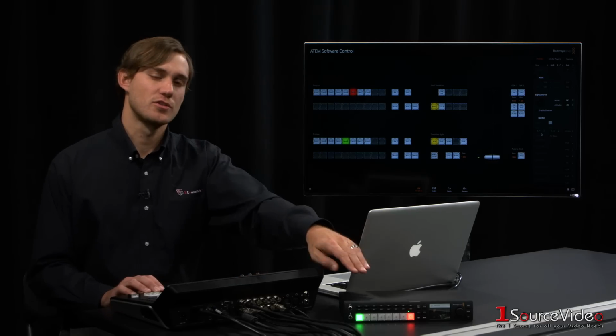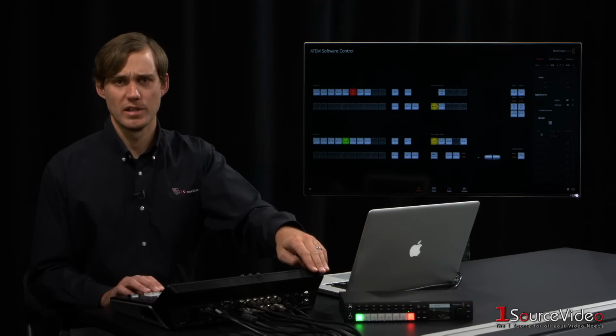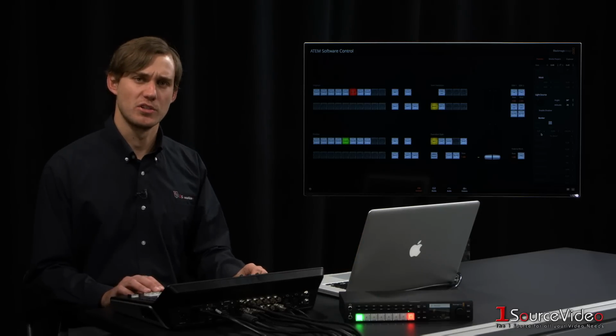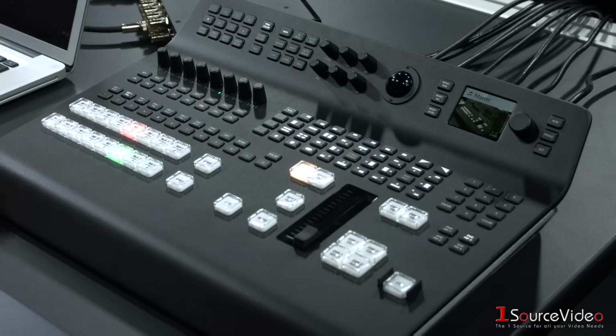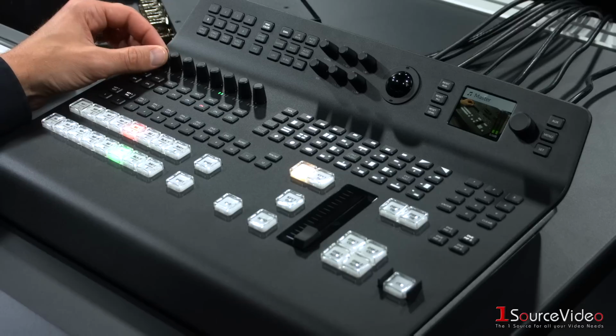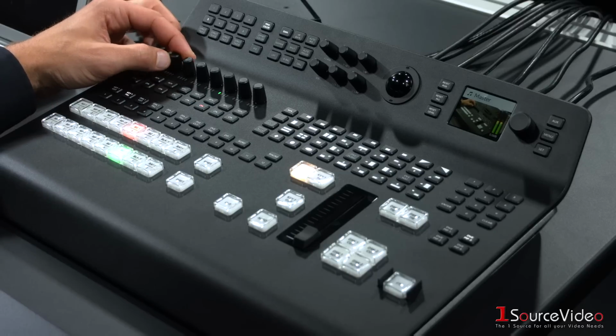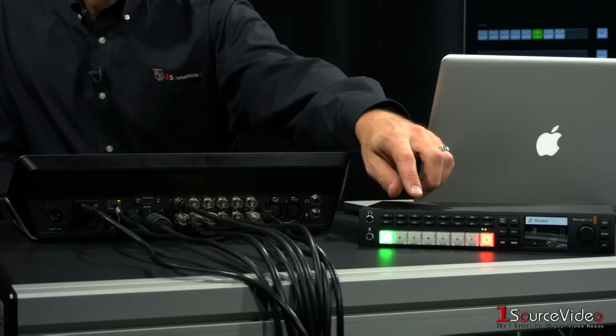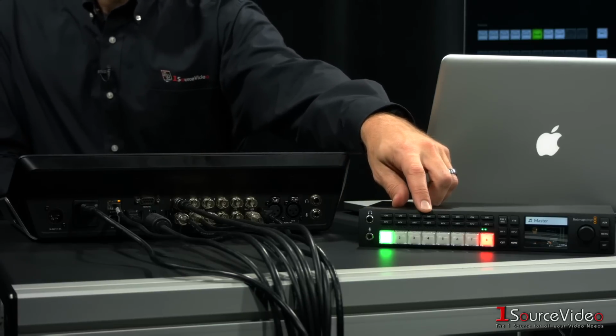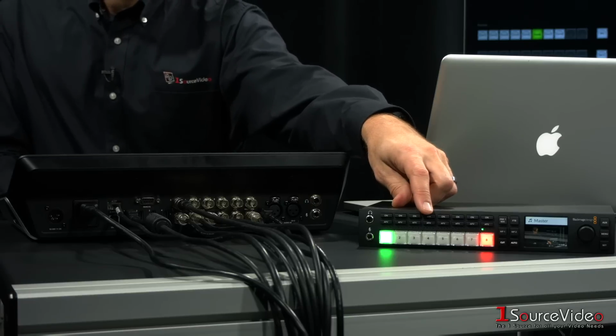Both the ATEM Television Studio HD and the Pro HD have built-in audio mixers which allow you to adjust each channel independently. The Pro HD has convenient knobs which allow you to make quick and easy audio adjustments on the fly. Both units have buttons to turn on or off any channel and buttons to toggle on and off audio follow video.